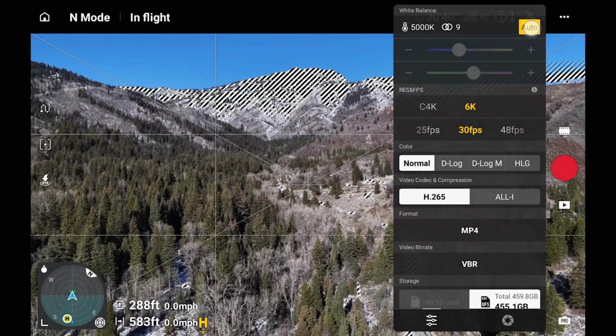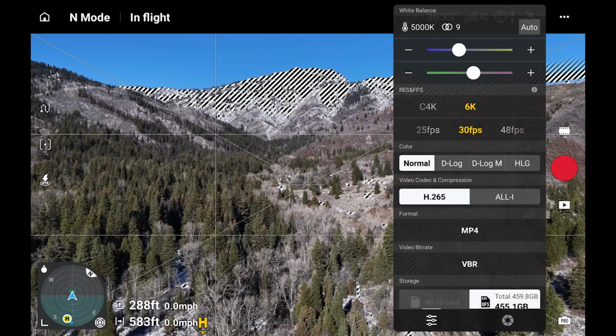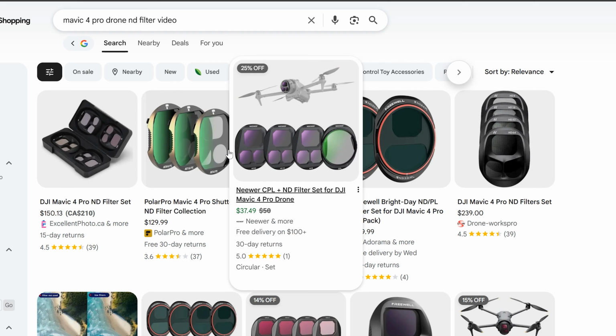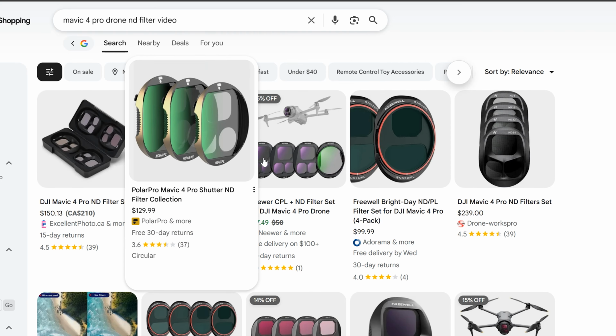And finally, set your white balance to auto to see what the drone thinks is correct. If it looks good, take it off auto to avoid color shift during flight. For the optimal aperture of 2.8, you'll need an aftermarket ND filter.